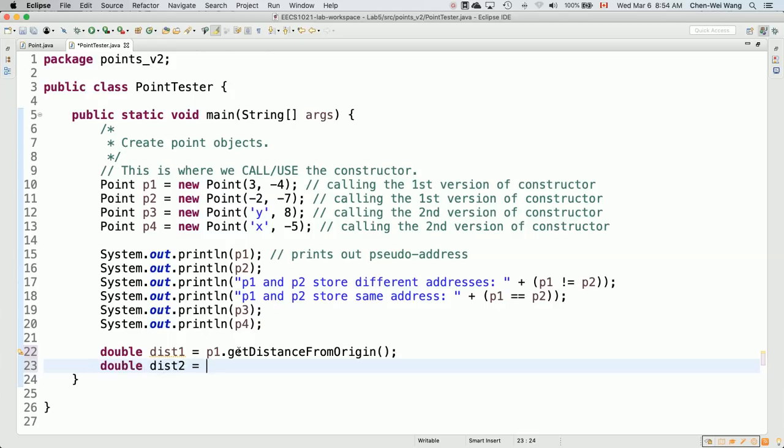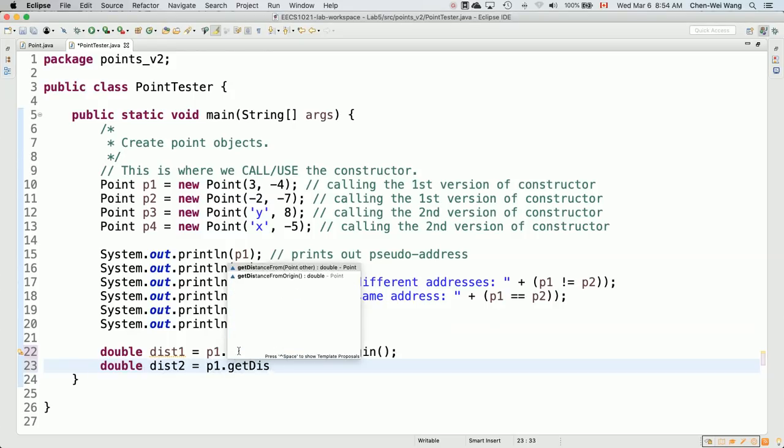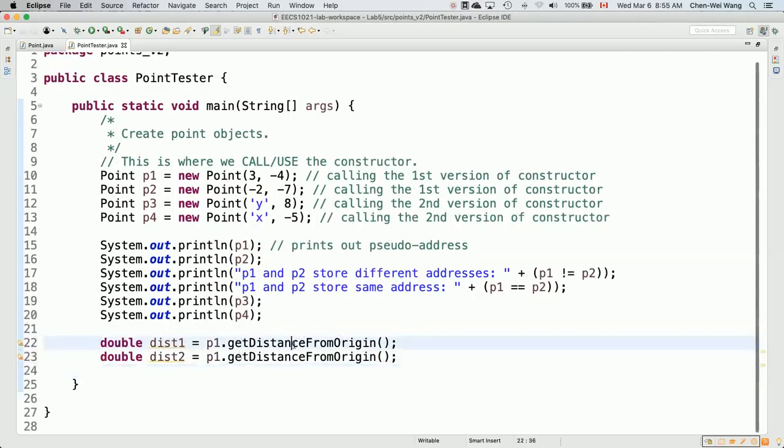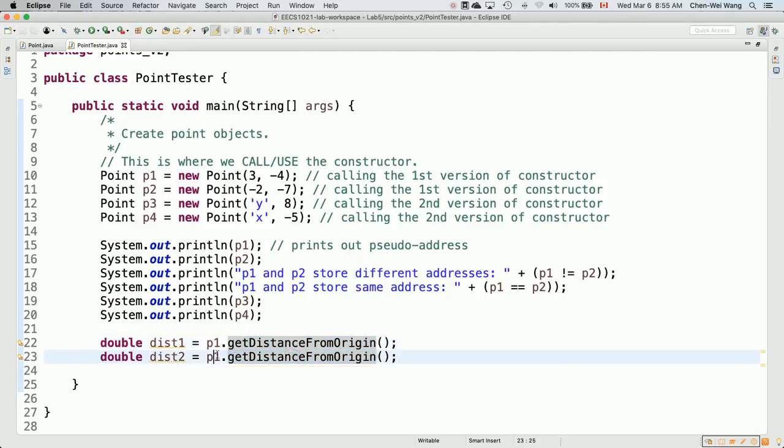Double distance 2 is P1 dot get distance from origin. Okay, you can see that I'm really trying to call the same method over here, and what I meant to say here was P3. Okay, what you can see is get distance from origin is actually called twice, the first time and the second time. However, you can see before the dot, for one case I got P1, and for the other case I got P3. Okay, that's something that's really the essence of object-oriented programming. That's something I will explain in just a moment. Let me finish this. And then I would say another double, let's say distance number 3.